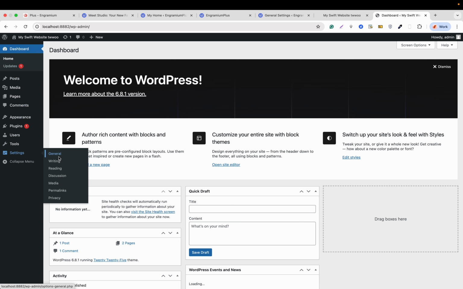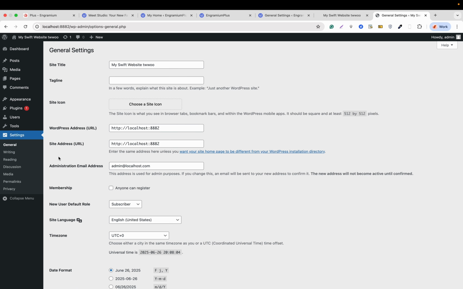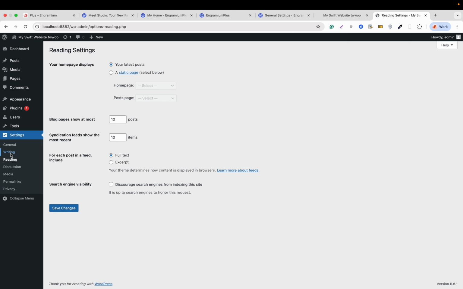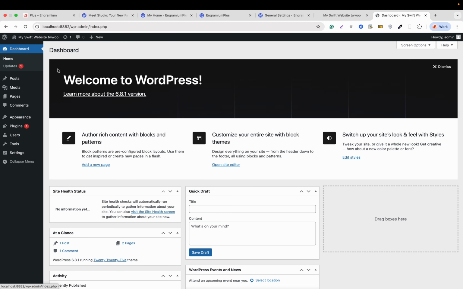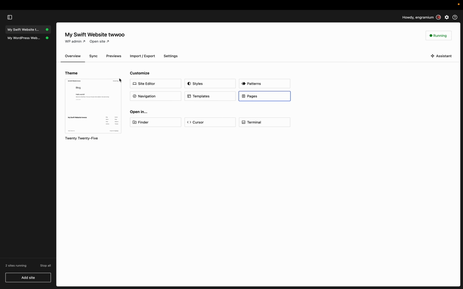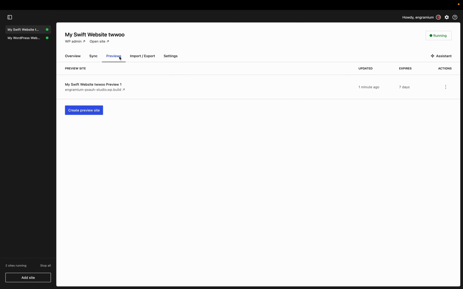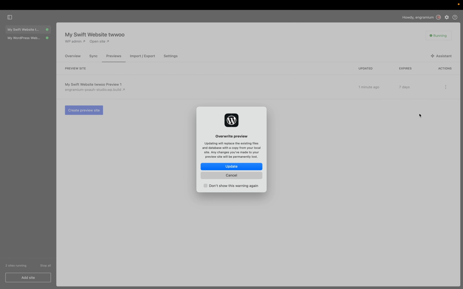Now let's go to general or reading. We will select that page, this test page, and save changes. So our changes have been made. Now we will go to WordPress Studio. In order to get those changes, we will go to the preview, and from the action three dots we will click update. And note that this update works in a way that it replaces all the files from the previous and it updates to the latest.